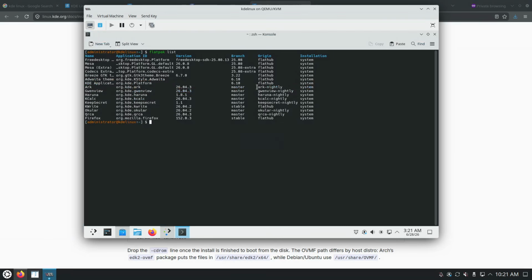Okay, so there's not just one KDE Flatpak nightly repository, but one repository per Flatpak. So Arc has one, Gwenview has one, Haruna has one, etc. kwrite comes from FlatHub, as expected. Firefox also comes from FlatHub. It's not a KDE app. And then there's just one org.kde.platform version, which is 6.10.